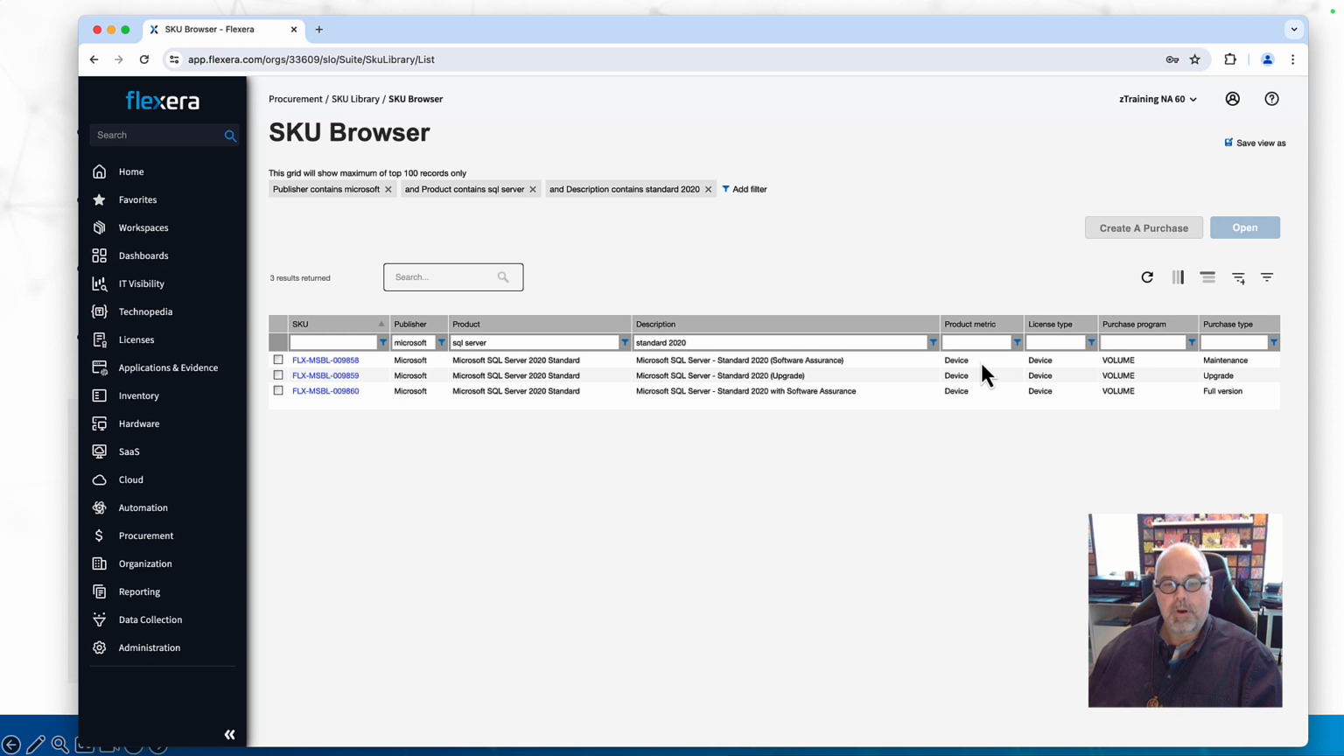make sure you're selecting the correct product metric, license type, and purchase program. Also very important is the purchase type. As you can see here, we have 3 SKUs for this product. One is a maintenance SKU, one is an upgrade SKU, and one is a full version. This concludes our SKU Browser demonstration.